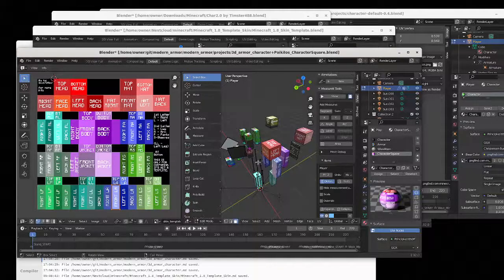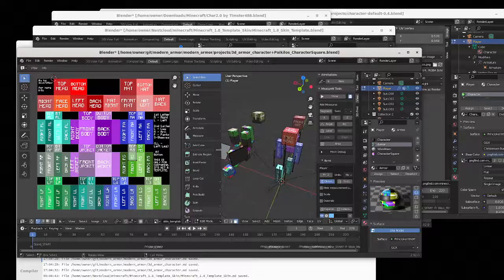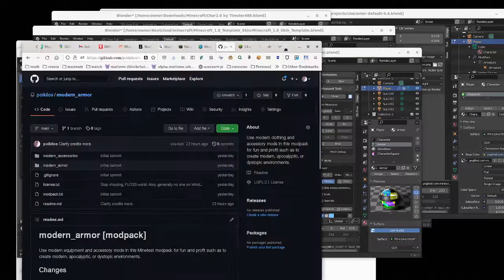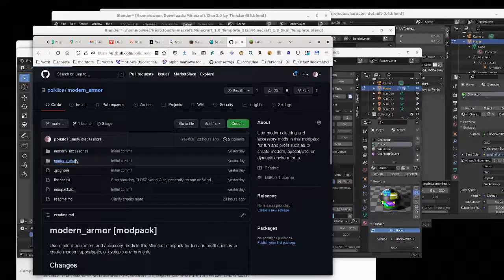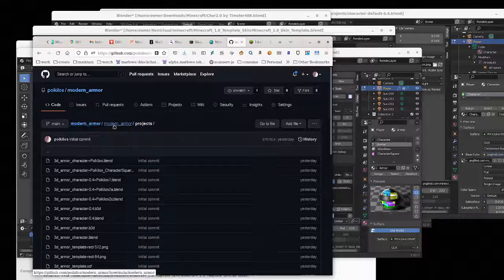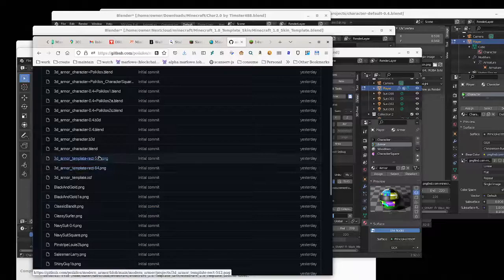Okay, now let's see what I got here. I can tell which layer is which, because if I click over here, this goes to the armor. I already assigned that. The armor's a separate template that I made that is available on my repo. If you go to Modern Armor Projects, you can see it right here.